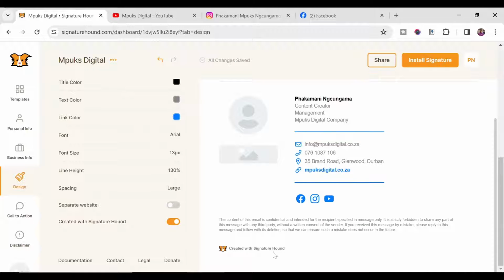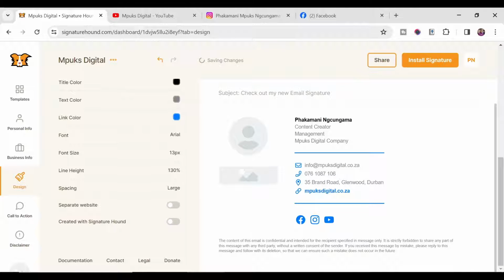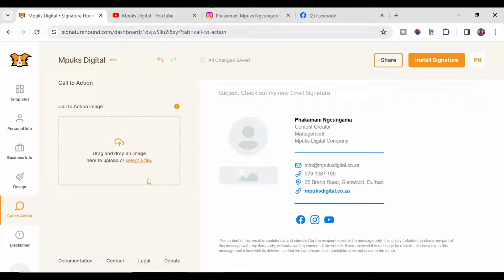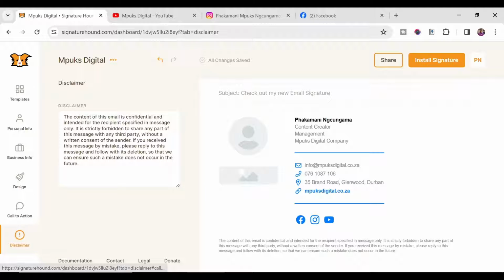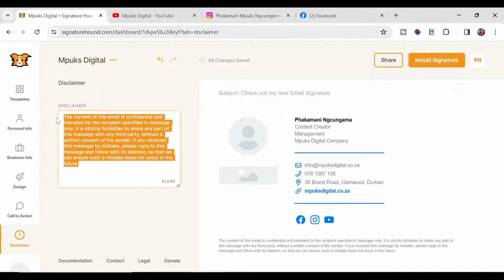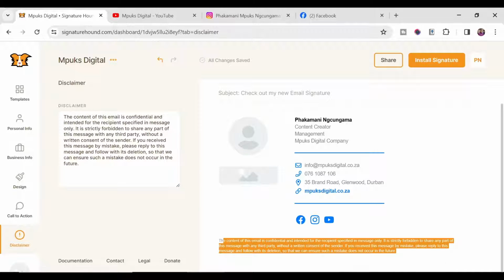Also, you can just take this "created by Signature Hound" off. So just make sure you switch that off so that when you do copy this, it doesn't come with that. So if you have a call to action button too, you can just upload that maybe for people to subscribe to your course or whatever you're going to be doing. And a disclaimer, the last bit, which obviously is very important for legal purposes for your emails, that you're only sending it to the person that you are sending it to. So if you receive this by mistake, basically you need to delete it or you can't forward it to someone else. So this is very important. So if you do have your own, just input your disclaimer here, which will go down at the bottom here.